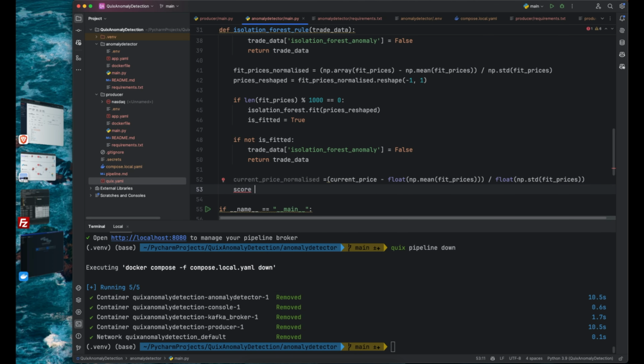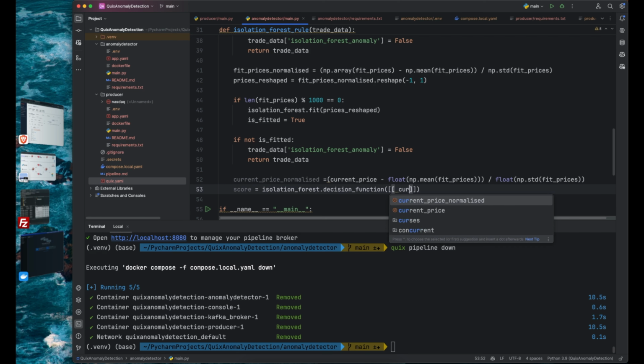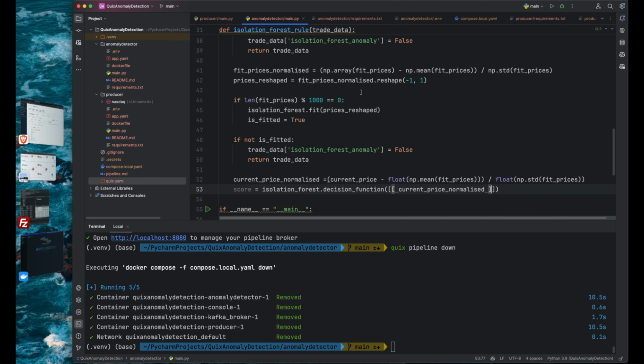Now we train the data, we want to do the inference, and the inference is done as such, where you have the isolation forest decision function, and you pass in a double square array of current price normalized. It's simple because we did a reshaping of this data earlier. So for the inference to be done, you need to get that into the same structure as well, and that gives you the score. Now, anomalies by default are identified by negative scores, but if you have a positive score, then it's not an anomaly. But if you have a negative score, then it's an anomaly in this case.